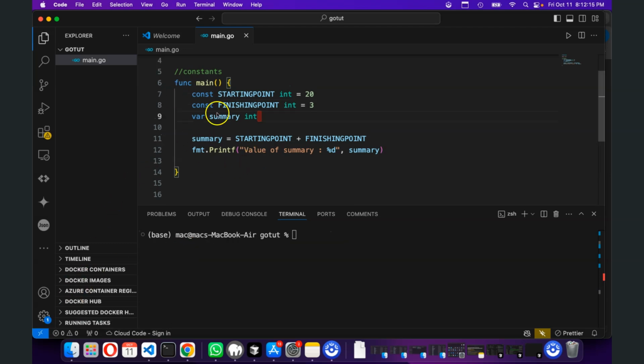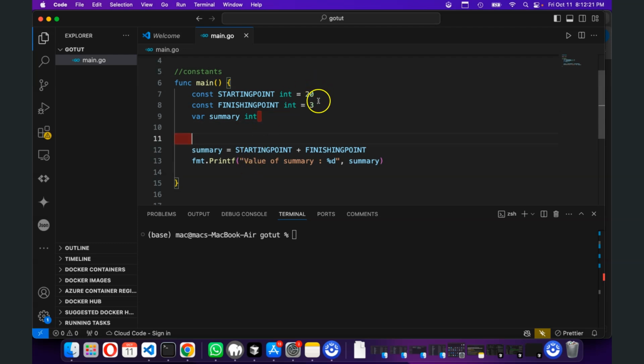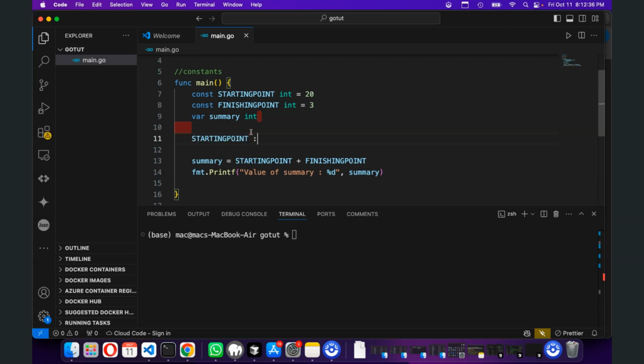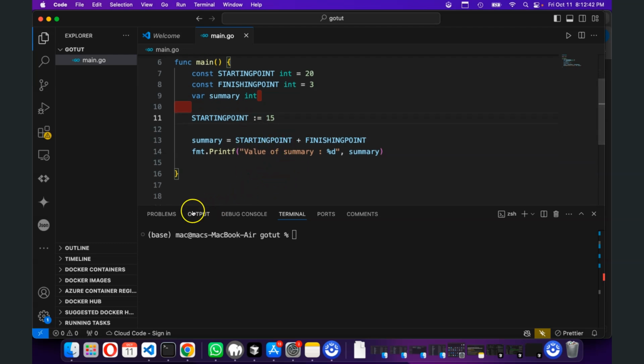But let's say we're writing a long piece of code, thousands of lines. Somewhere in the code, we decided to reassign a new value to this, starting point. So let's say we say something like this. Let's give it a new value, starting point is equal to 15. We gave it a new value. So let's try and run this code, and you will see what's going to happen now.